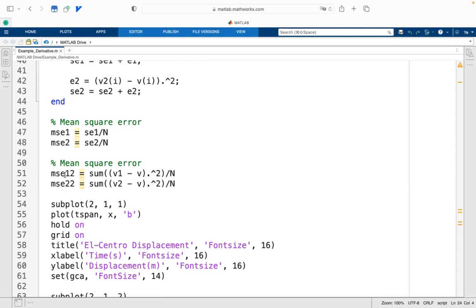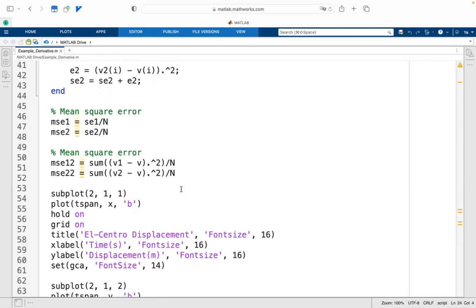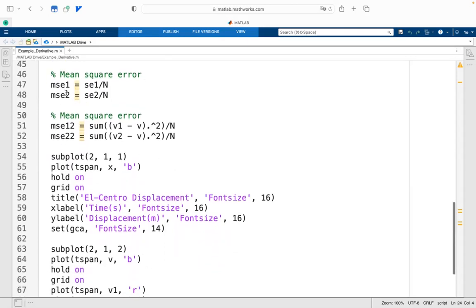So we know this is also the mean square error. MSE22 similarly is (V2 minus V1) dot caret 2, then sum, then divided by n. So with these two methods, we use different ways to get the mean square error. We know their results should be the same or close. Okay.